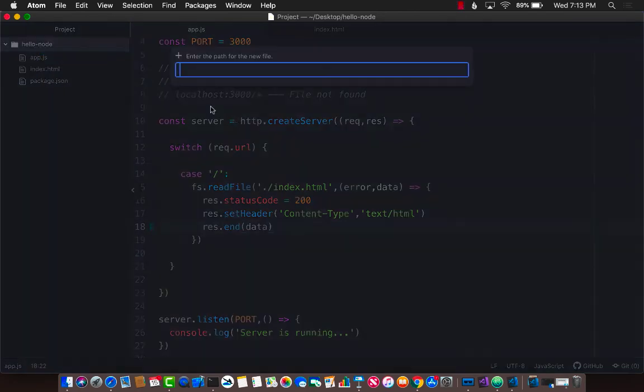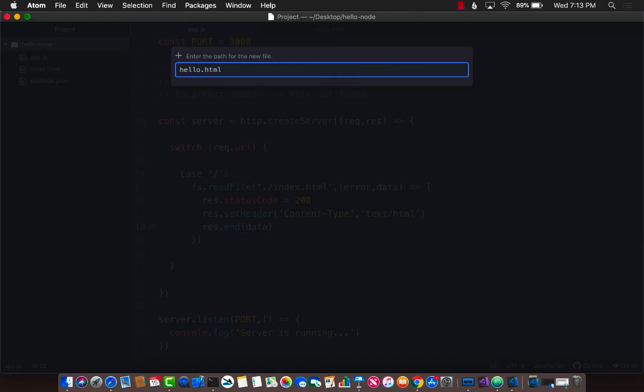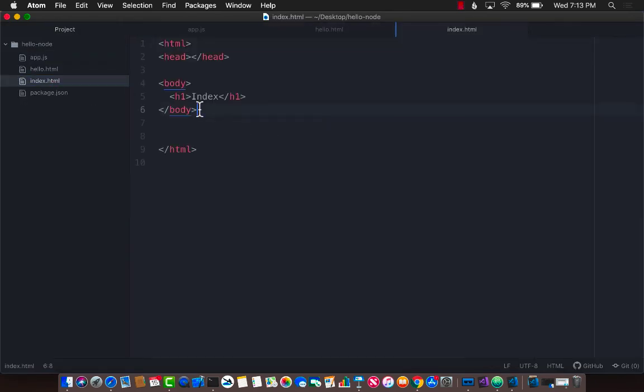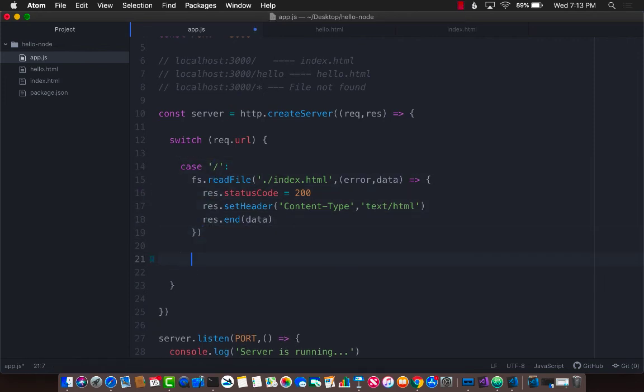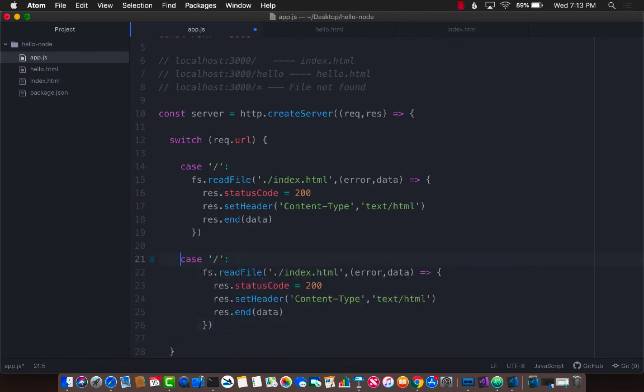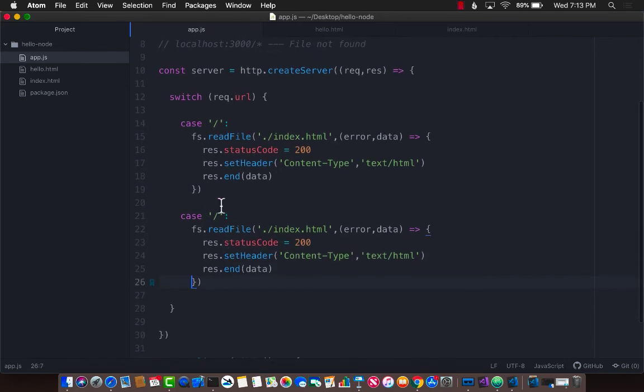So let's go ahead and first add the file hello.html. There we go. It will be very similar to the index.html. So I'm just going to copy paste the code and change this to hello so that I can differentiate between the index file and the hello file. We are going to use the same case structure, so I can actually copy this case and make sure that all this indentation is correct, because once you are inside a case block, making sure indentation is correct is very important.